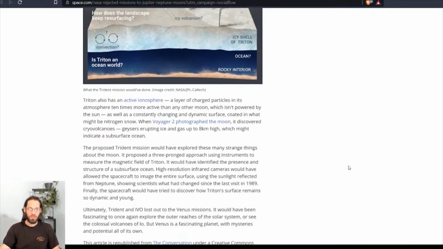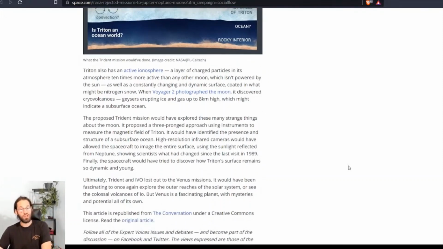So we'll see. Triton also has an active ionosphere, a layer of charged particles in its atmosphere 10 times more active than any other moon, which isn't powered by the sun, as well as a constantly changing and dynamic surface coated in what might be nitrogen snow. Voyager 2 photographed the moon. It discovered cryovolcanoes, geysers erupting ice and gas up to 8 kilometers high, which might indicate a subsurface ocean.